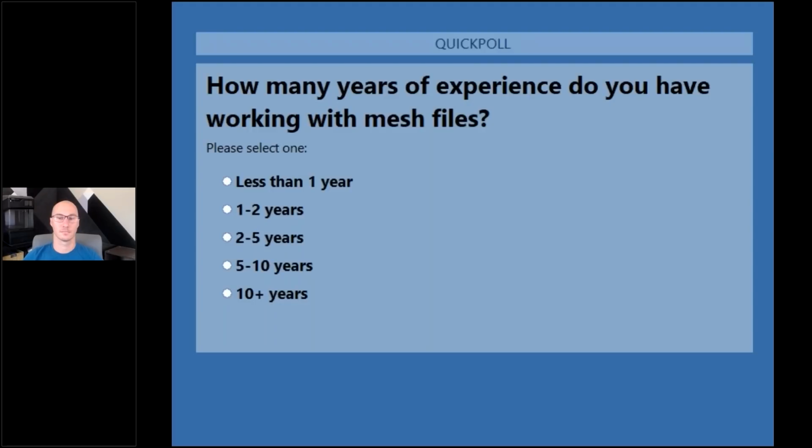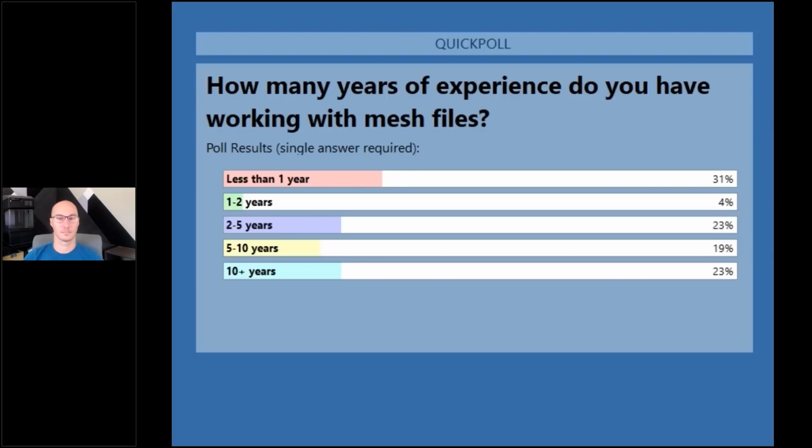Please let us know, how many years of experience do you have working with mesh files? Less than a year, 1 to 2 years, 2 to 5, 5 to 10, or 10 plus years? We'll give you a moment to respond. So we have at 31%, less than a year. 23% is tied with 2 to 5 years and 10 plus years, and 19% selected 5 to 10 years.